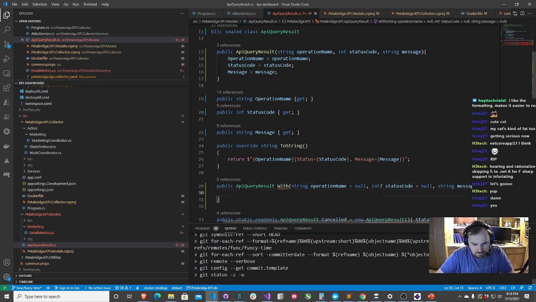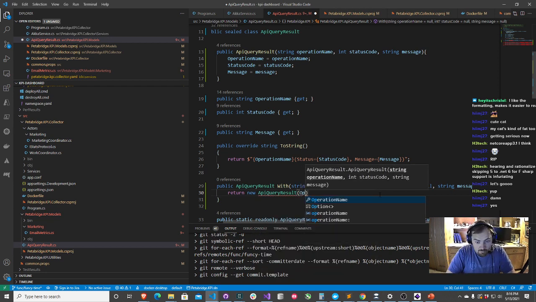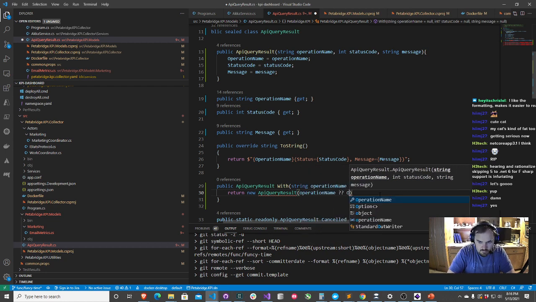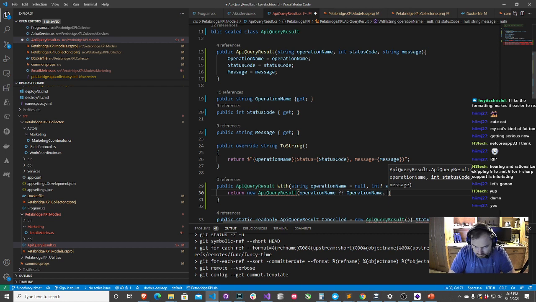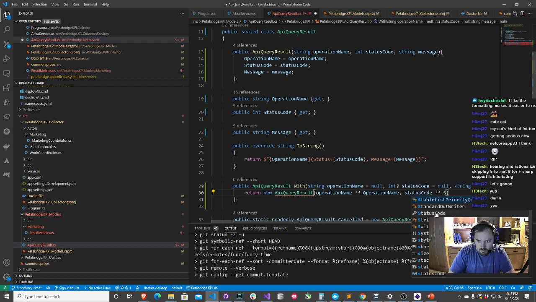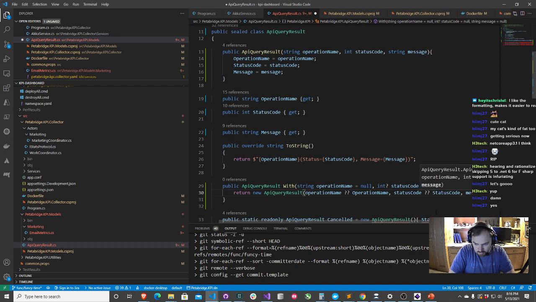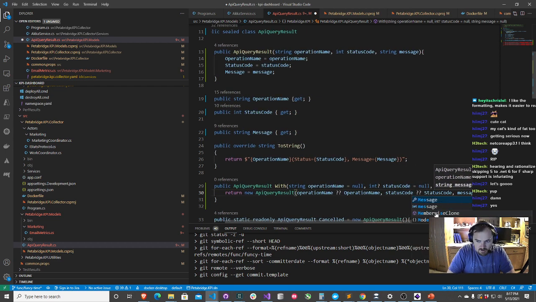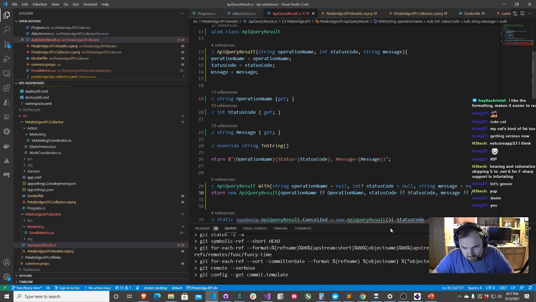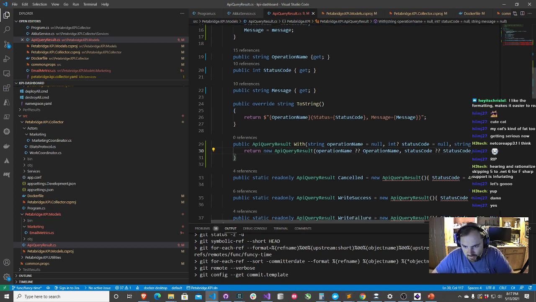All right, and we'll go ahead and turn API query result. This will be operation name. Actually, we'll do this. Status code. Message. So this will go ahead and use the original underlying object's value unless that's been overridden by one of these methods here. So this is what we've been reduced to.